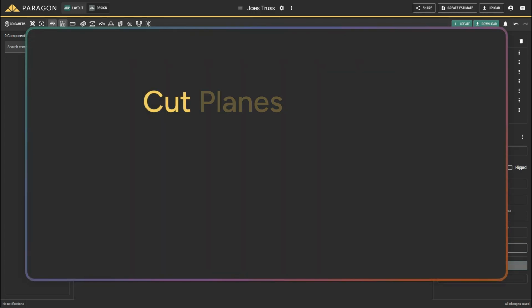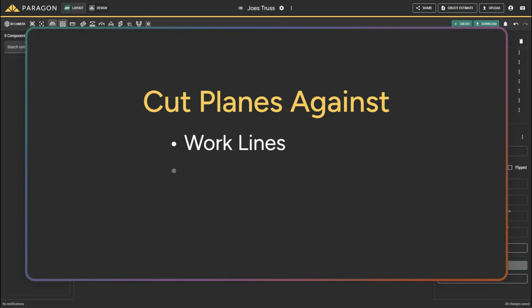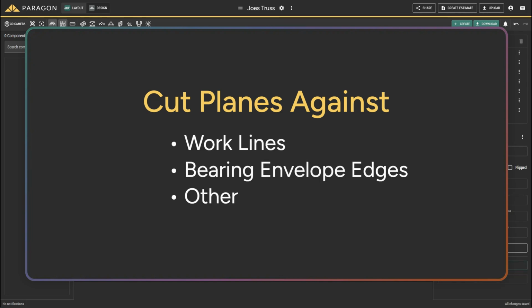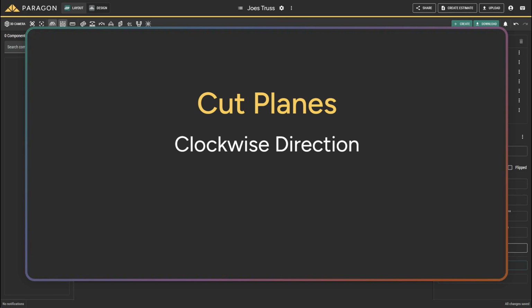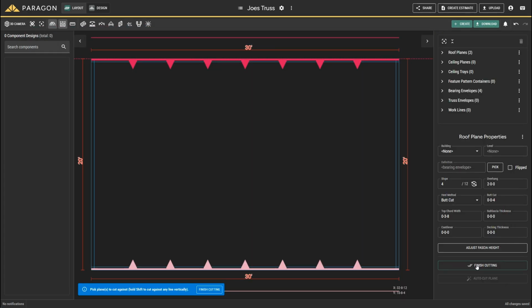When cutting planes, you are able to cut against work lines, bearing envelope edges, and other planes. As a general rule, it is best to cut roof planes in a clockwise direction, though this is not required. Regardless of direction, it's critical that you specify the plane boundaries in the proper sequence. Because we are defining a gable end, we'll cut against the gable end wall. Let's select the edges to cut with.